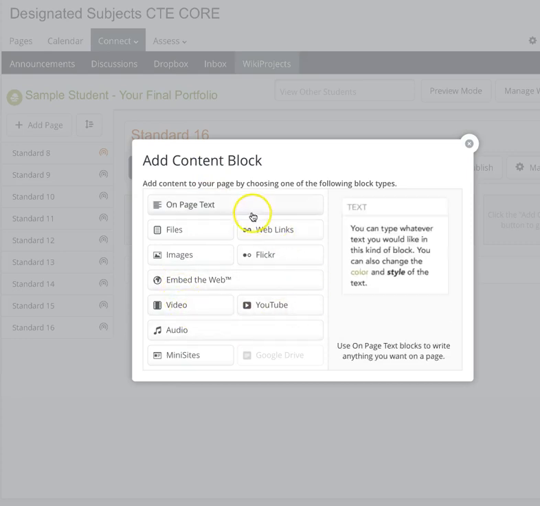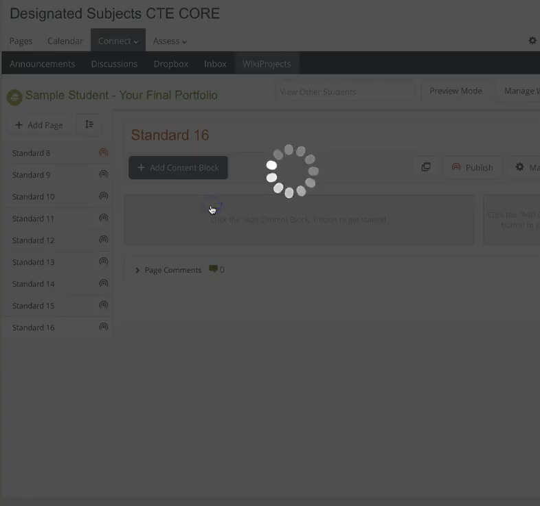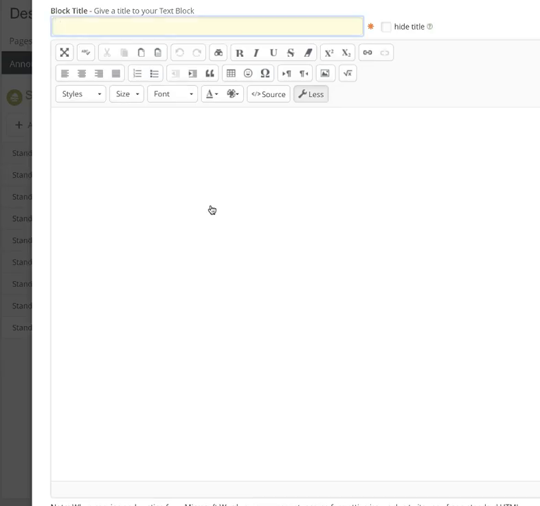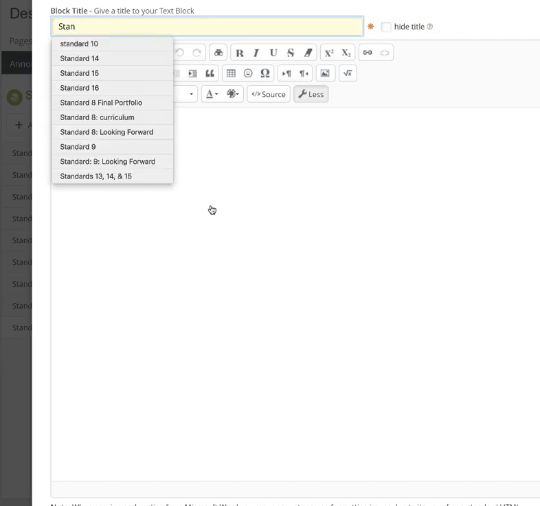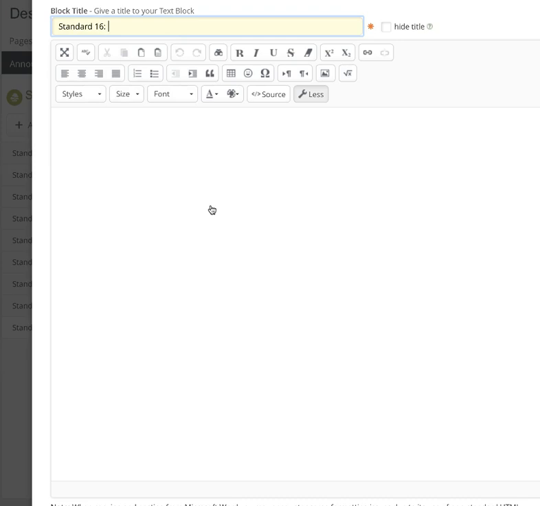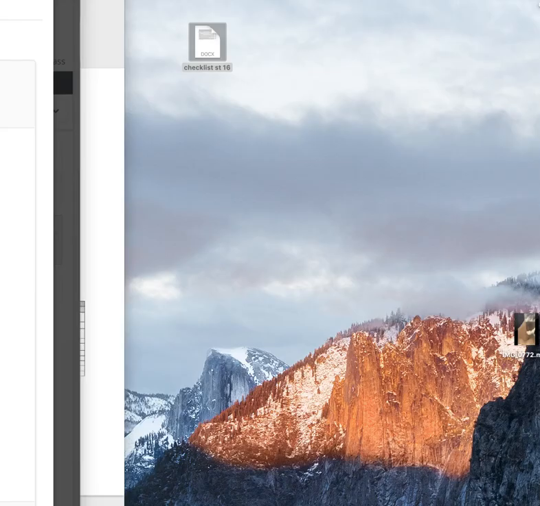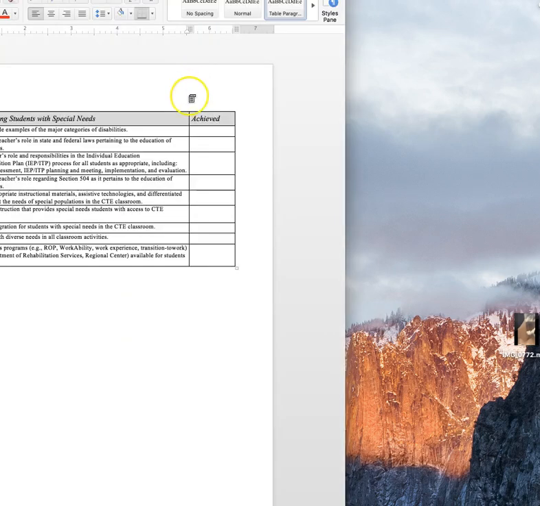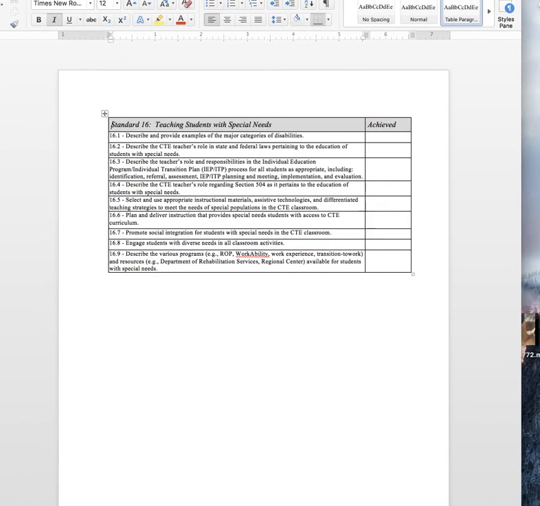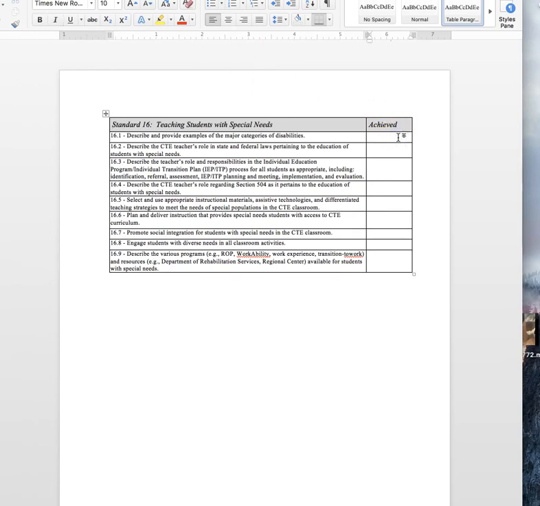I have a lot of options here. I think you're going to find that you typically use just a few different ones. I'm going to start with on-page text, and the first one I want to do is standard 16 checklist. So I'm going to embed that checklist of standards. Out on my desktop, I have a Word document, checklist standard 16, and I'm going to open that up. And here's my checklist. I'm going to go through, and as I read each standard, substandard, I'm going to put an X if in fact I meet that standard.